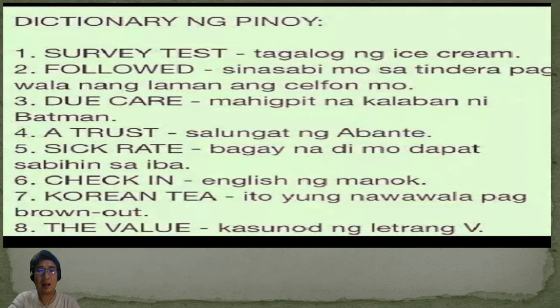Example tayo. Example ng accent or prosody survey test. Now, kung hindi mo ito ma-pronounce ng tama, you might be committing a fallacy of prosody. So, survey test is sa Tagalog ng ice cream. Followed, sinasabi mo sa tindera pag wala ng laman ang cellphone mo. Due care, mahigpit na kalaban ni Batman. Atras, salungat ng abante. Secret, bagay na di mo dapat sabihin sa iba. Check-in, English ng manok. Korean tea, ito yung nawawala pag brown out. The value, kasunod ng letrang V. So if you mispronounce the mentioned words from 1 to 8, ibig sabihin nun, you might be committing the fallacy of prosody or accent.